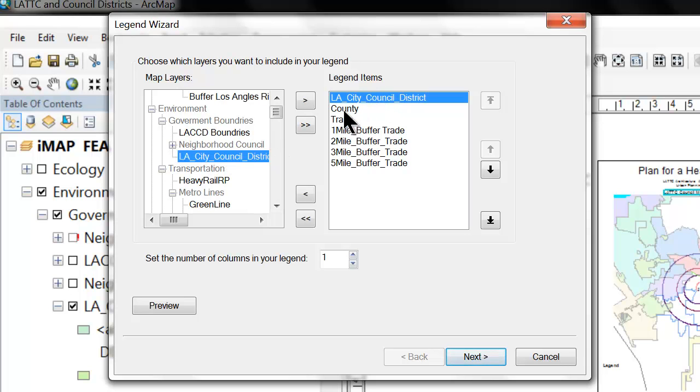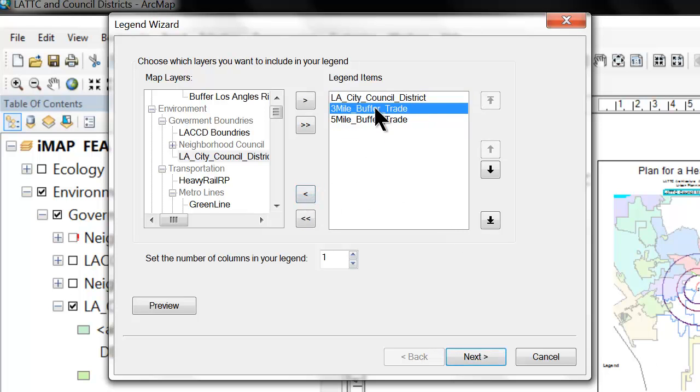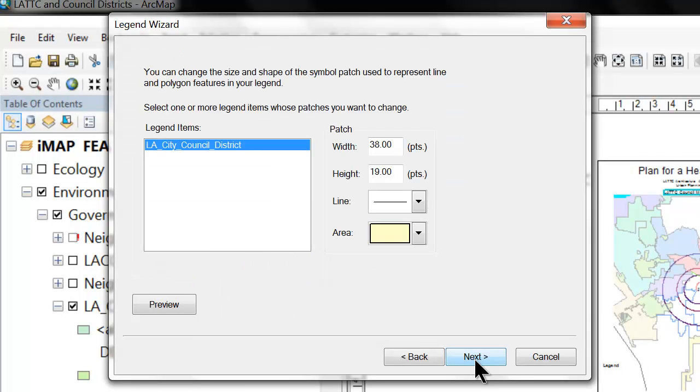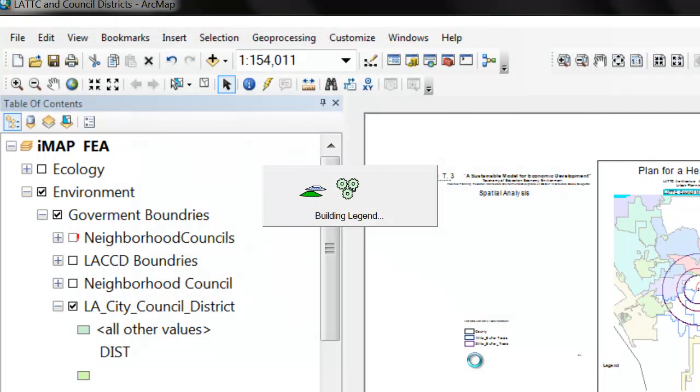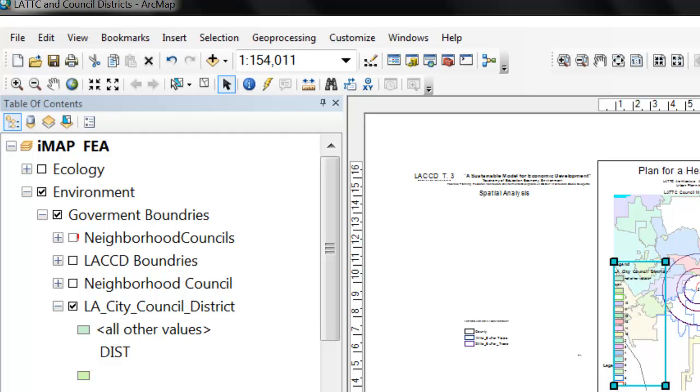See how you have that? So I don't want the county in the legend. I don't want Trade Tech. I don't want the miles, because I already have the miles right here under the legend. I just want them to know that these polygons are my council districts, and I'm going to go next. Next, just take the default, and that basically is your legend.